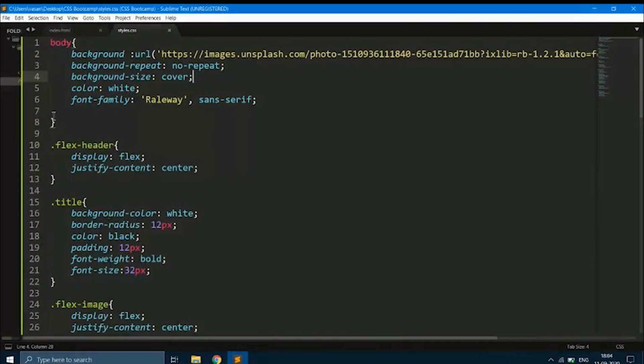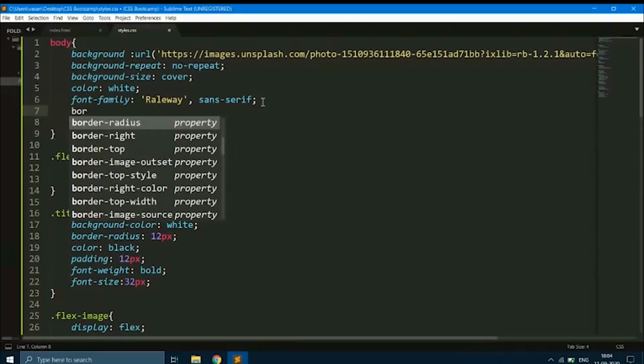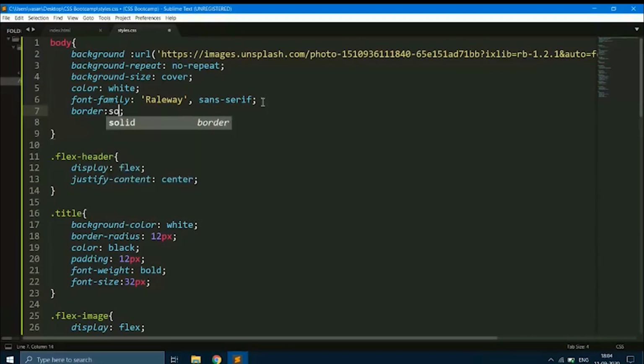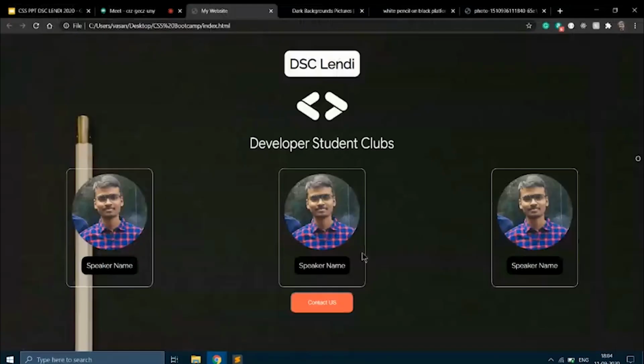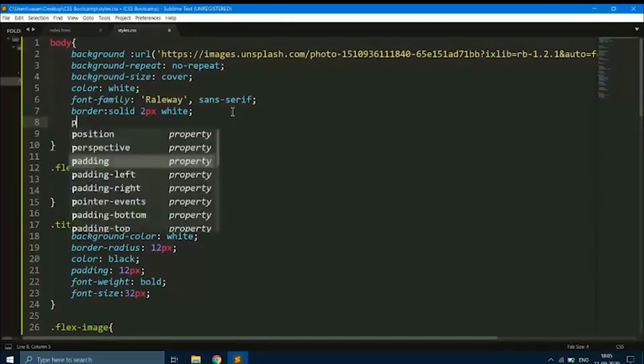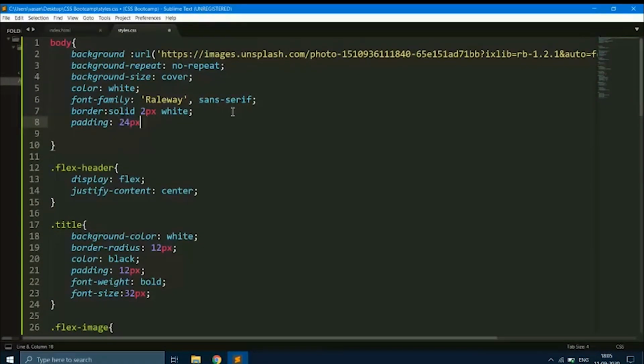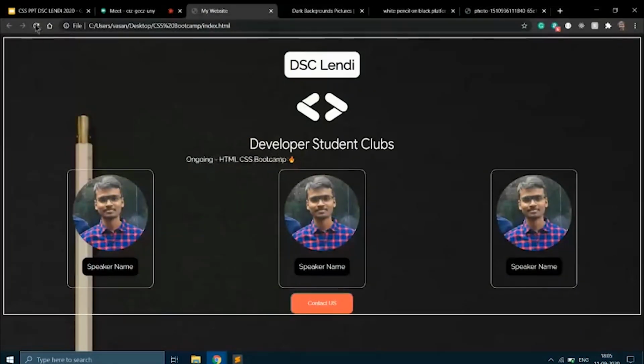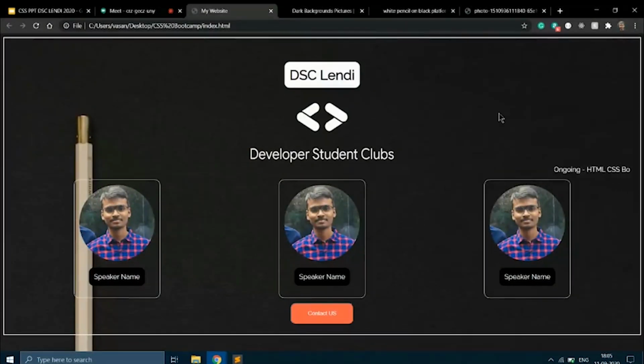And let's say you want to give a border to the entire website. If I'm talking about the entire website, you need to write this CSS code in the body selector. So for that, I'm going to make use of border, and I'm going to specify solid, and the width is going to be 2 pixels, and the color of the border should be white. So when I refresh, we can see the border has been applied to the entire website. And we also need to give some padding. Let's say 24 pixels. When I refresh, we can see it is now better aligned.